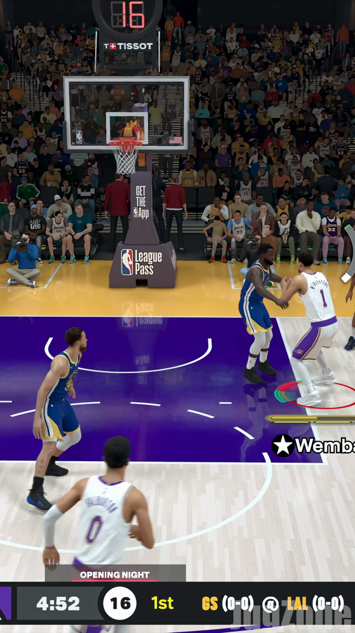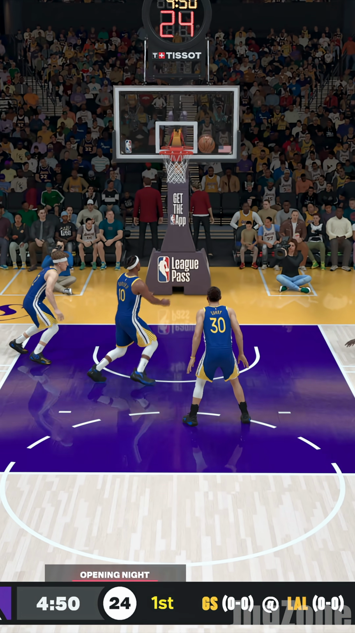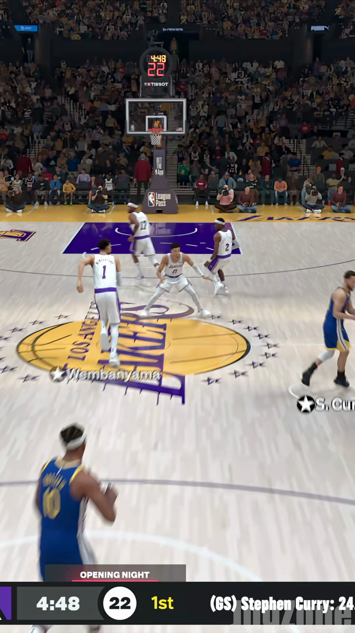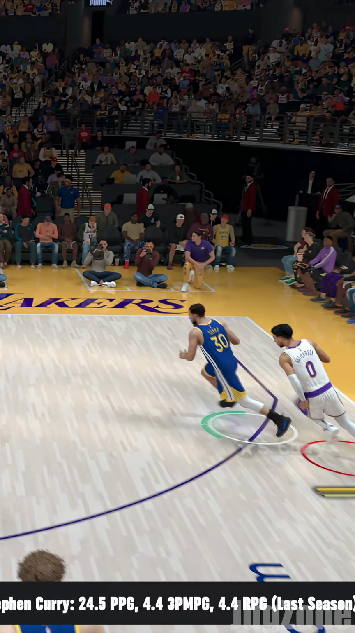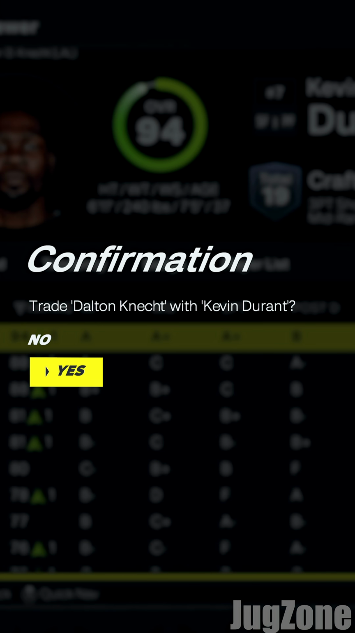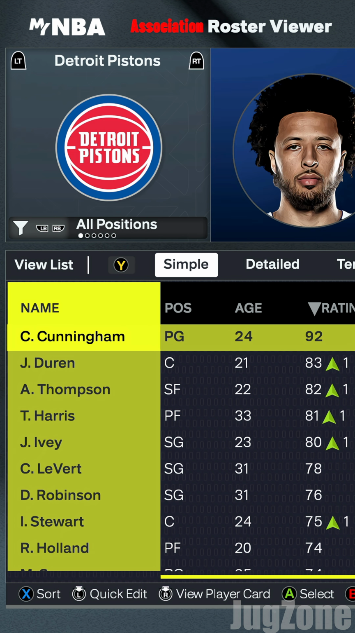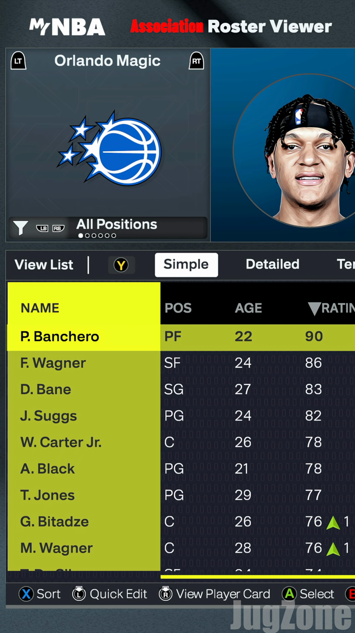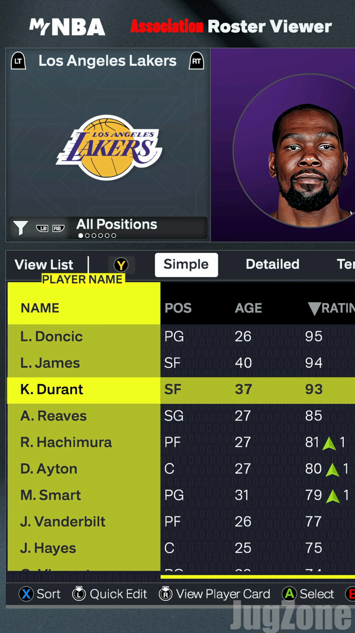And just to make sure that it's working perfectly, let's go ahead and move the Slim Reaper over to the Lakers. This is gonna be one of the most historic trades in the history of the NBA. KD, Luka, and LeBron all on one team. Let me know down in the comments who your starting five would be if you can make any trade to any team. And there we have it. We have KD on the Lakers.